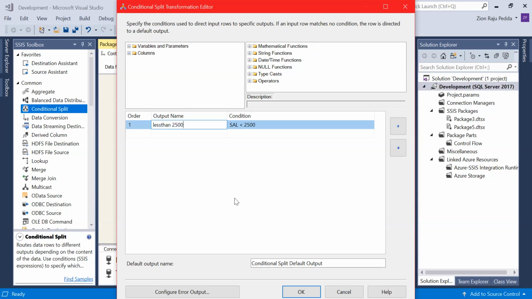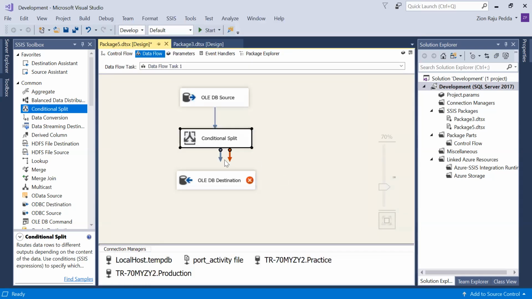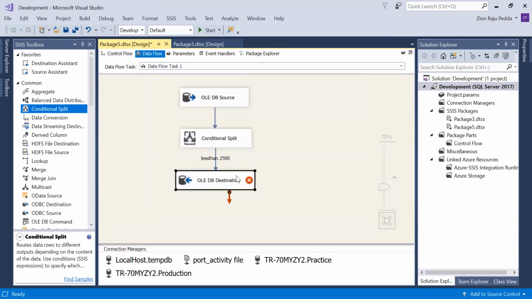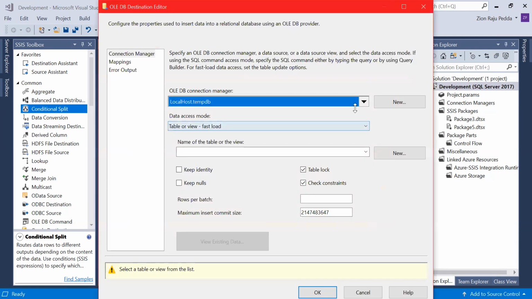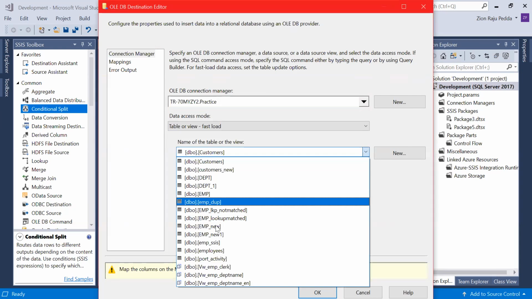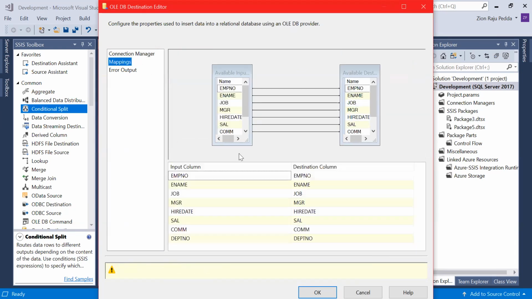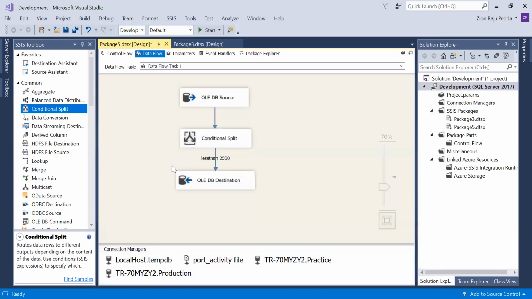So you can give the name of that output. Yeah, just click on OK. Just join this. You will see the outputs here. So you can select this one, less than 2500. Click on OK. And now you have to configure the destination. I already have a table, Employee new mappings.